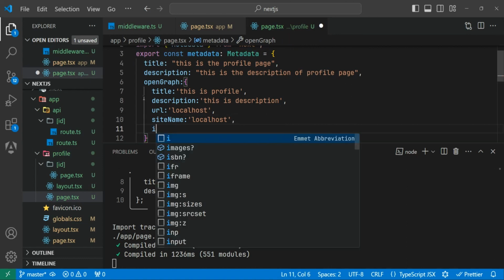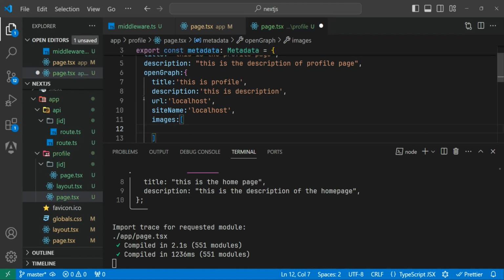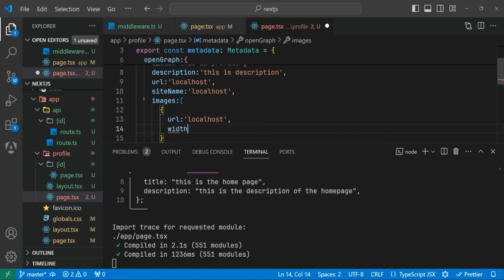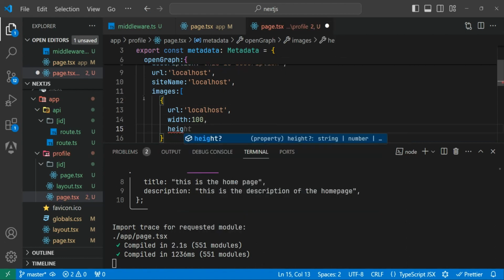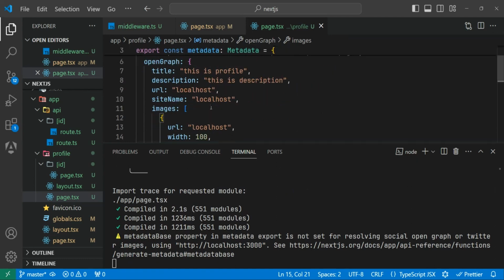And the other is you can specify the images, the images which are shown on the social media page. You can also use an array, and you can render multiple images using objects. You can specify a URL of the image, let's say localhost, and the width, let's say 100, and also the height, 100 also. So now you can see we can have many different options to render a page.